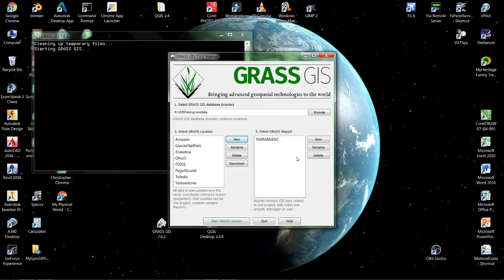Hi everybody. We're going to use GRASS 7.6.1 to create a classification for clear-cut areas around Mount Rainier in the state of Washington.